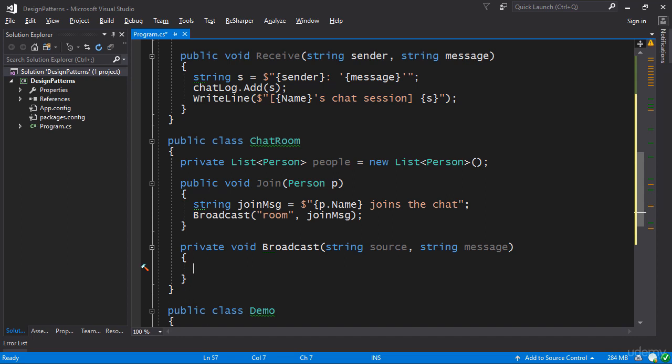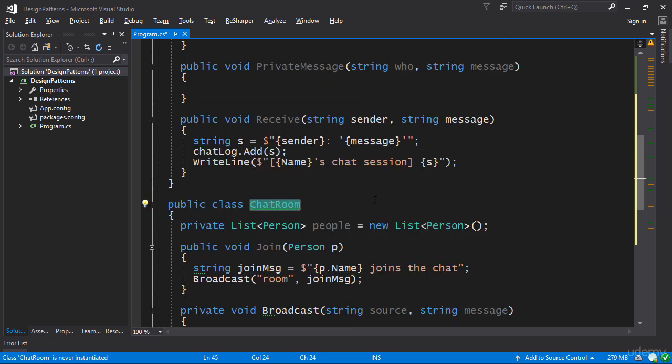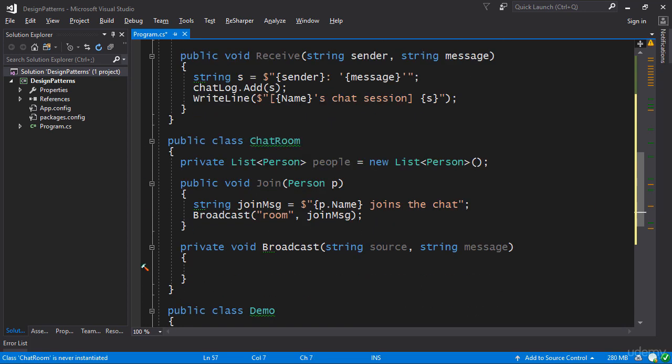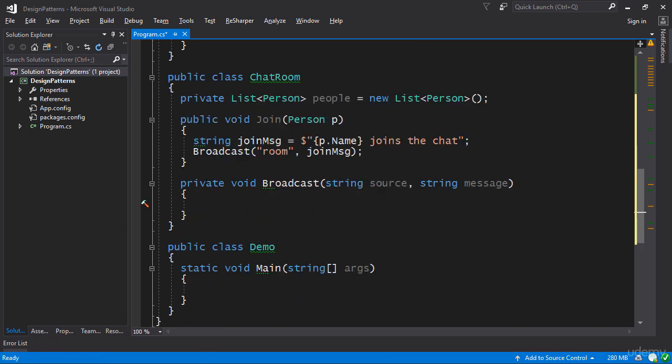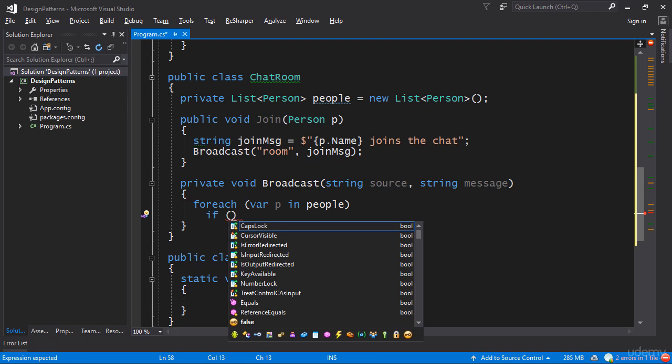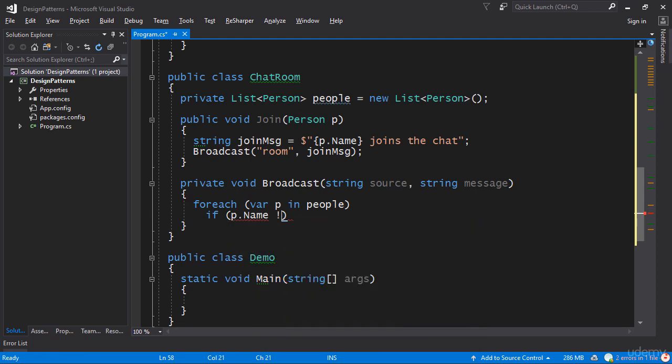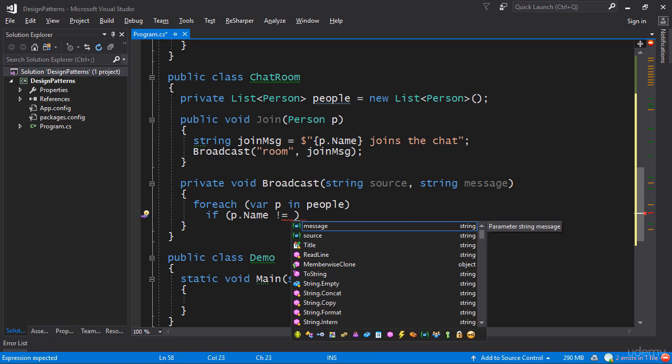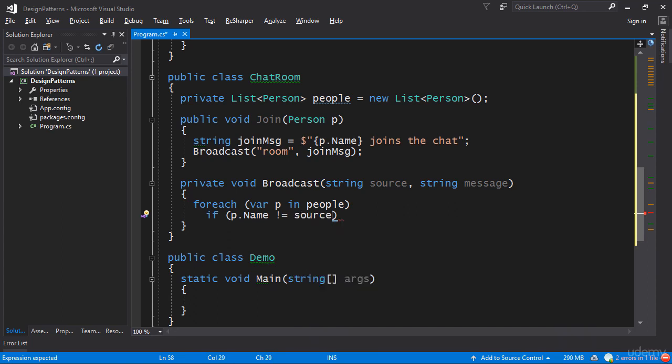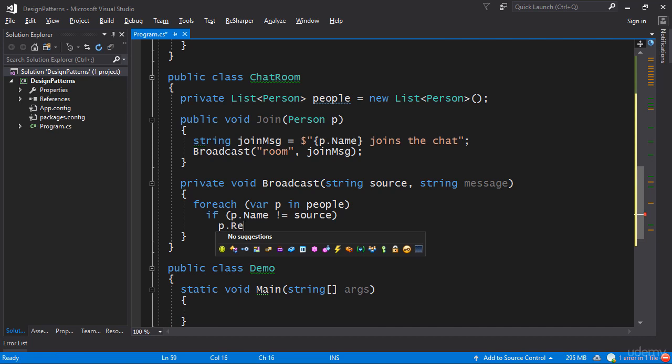So the idea of broadcast is you go through every single person and you actually tell them that this message has come in. So this is where the chat room is mediating the messages. It's kind of like the central message hub. Somebody broadcasts a message, even if it's the room itself, and you have to send it to everyone in the room. So for this we do foreach var p in people, we check that the name of the person is not the same as the source, because if you broadcast, you don't want it to be replayed to yourself.